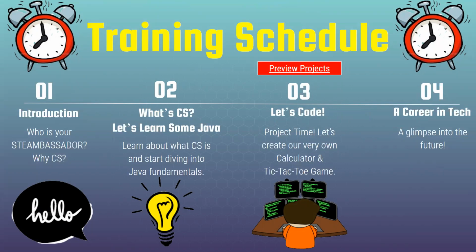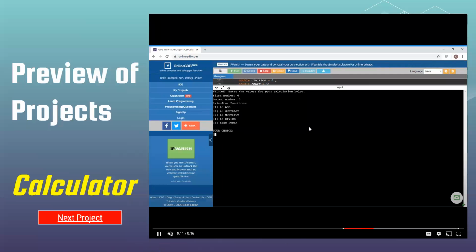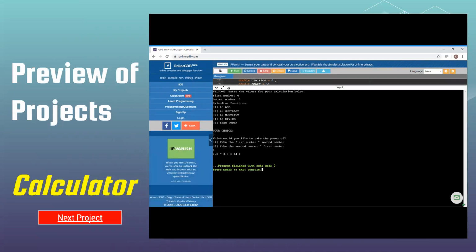Please note that because there are so many interesting topics to cover, we will be splitting this workshop into two sessions, meaning we will do the calculator project in this video and the next video will cover the tic-tac-toe game. So let's do a quick preview of what we are working towards. This is a quick example of the calculator project that we will be doing later in this video.